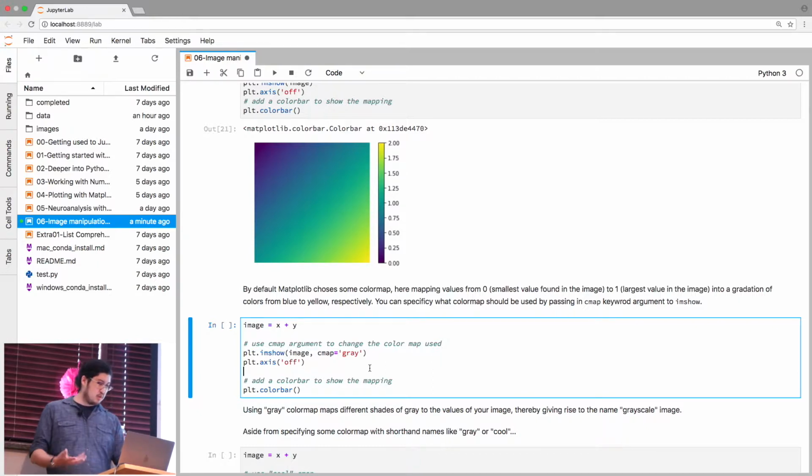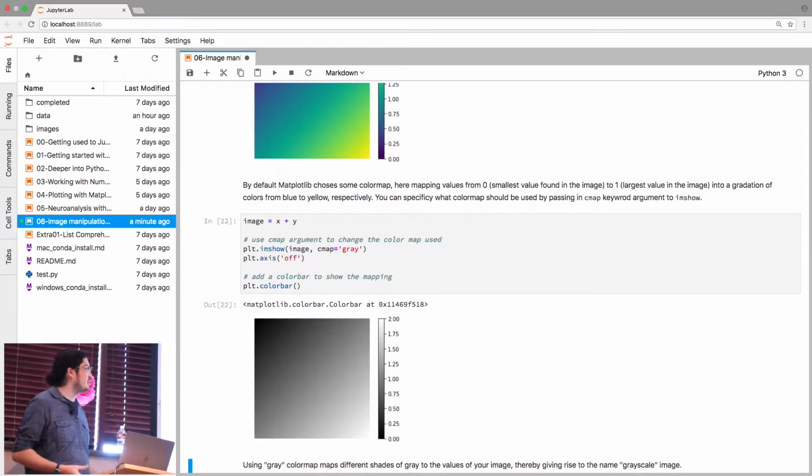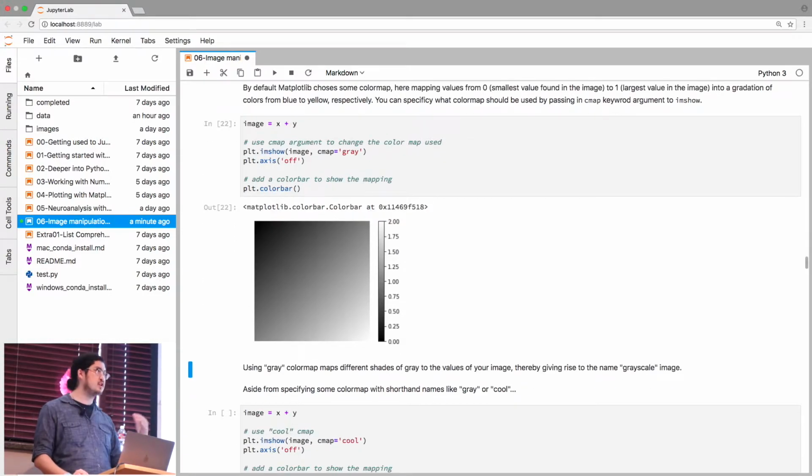For example, one of the ones that's very popular is gray. Oftentimes you think of these images that are 2D and only have one number that gets modulated across pixels as a grayscale image. That's because typically you think in terms of just representing with the grayscale like this. So the value has some mapping to the color shade of the gray. It doesn't mean you're limited to this.